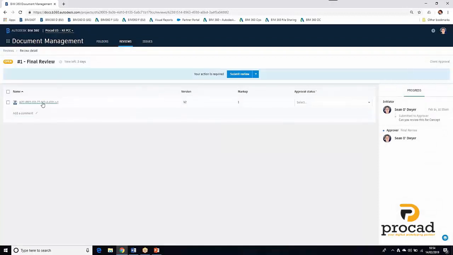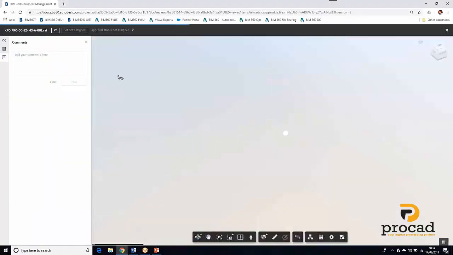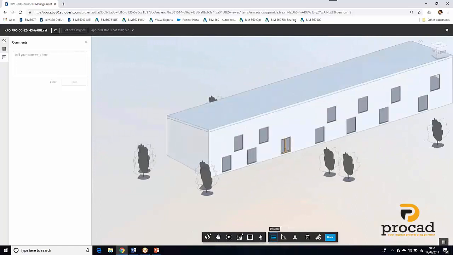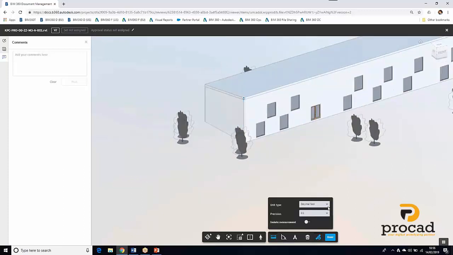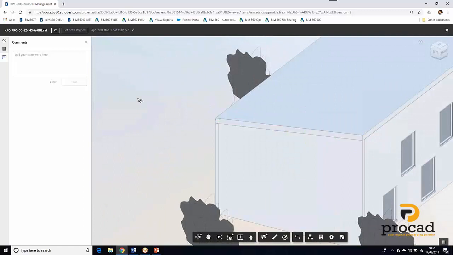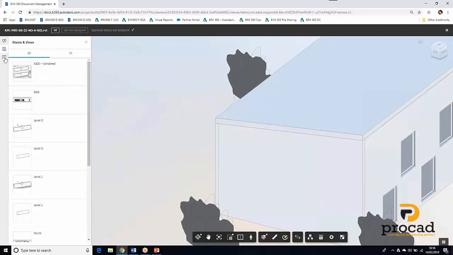So I can click on the model here, and the exact same way as with the viewing of the files, I can zoom in, zoom out, check dimensions. So I can check the dimension here. Sorry, that's in feet. I can change the units there. Sorry. Millimeters. And you can see there that that is 15 meters. And then you can view the sheets or the drawings that have been embedded on that.